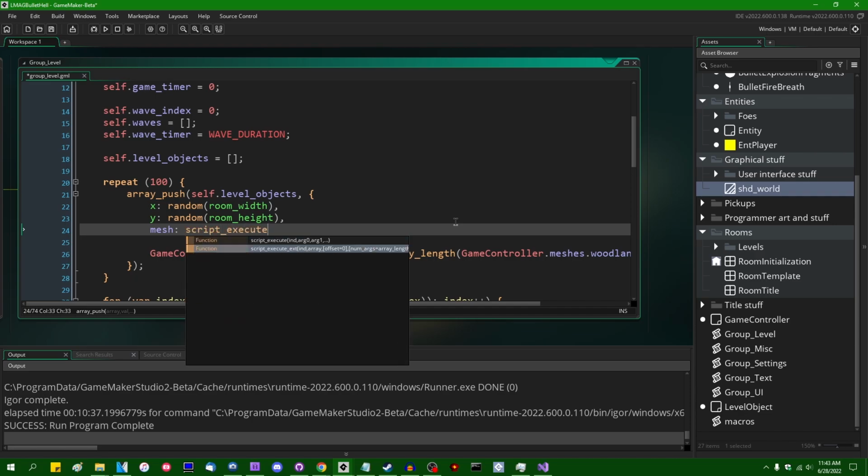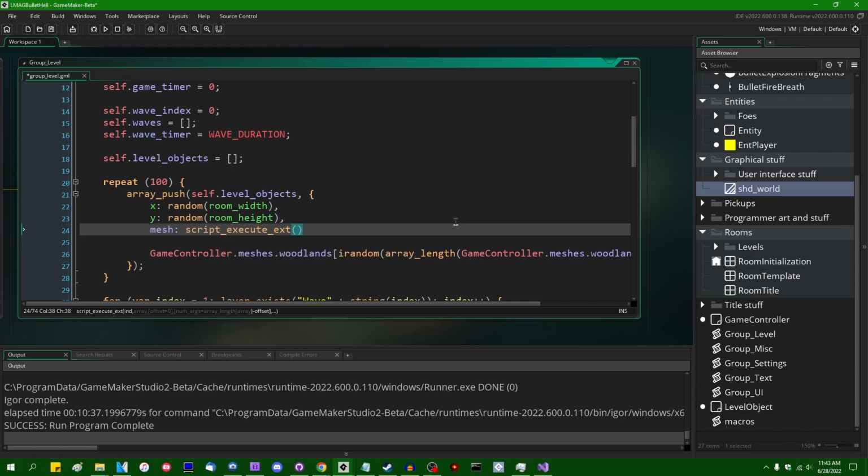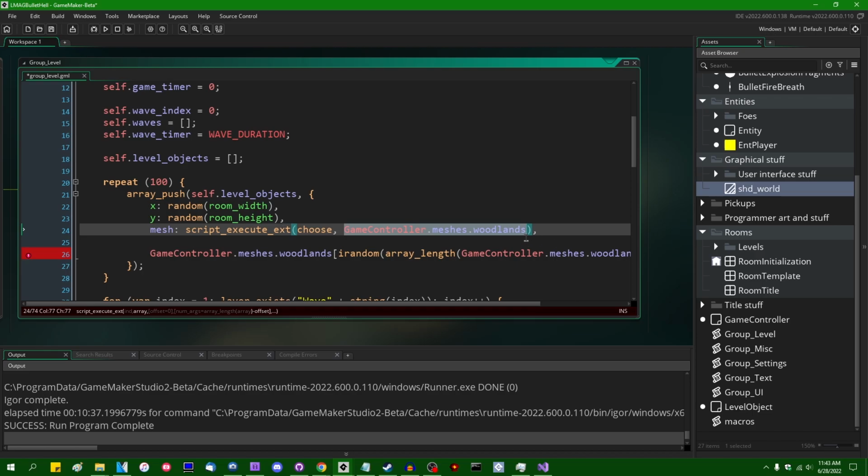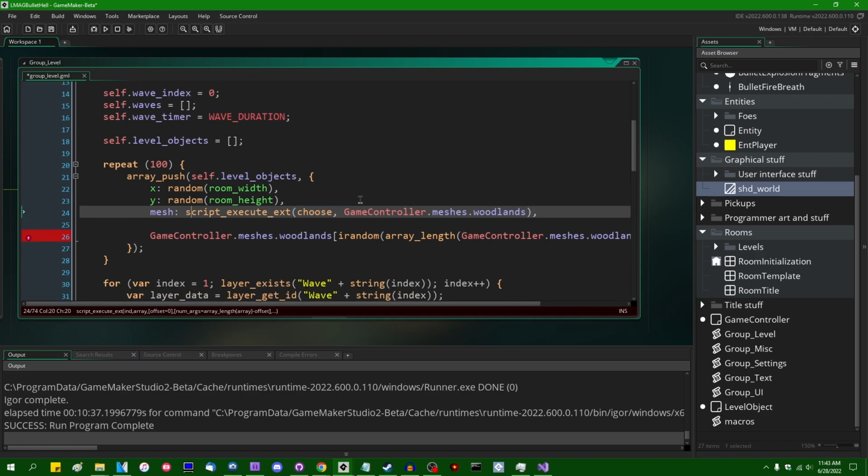Script execute extended, and you can use this old trick. You can call script execute extended with the choose function and the array that you want to pick a random element from, and this will select a random element from the array. You can see what it's doing. Script execute extended will execute a script. This predates being able to call GameMaker GML scripts with parentheses notation. And you can pass it an array of arguments with the extended version of the function, and choose will select a random element from its arguments. I am not going to be doing this because I think this is not legible code at all.